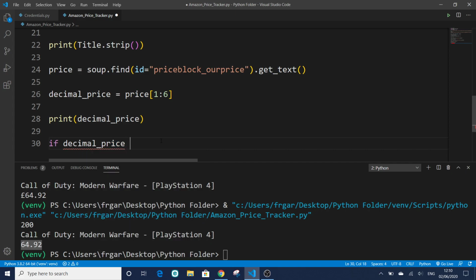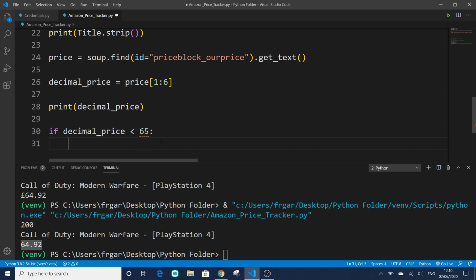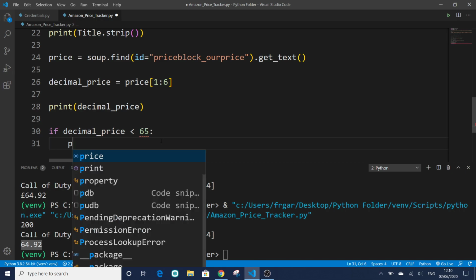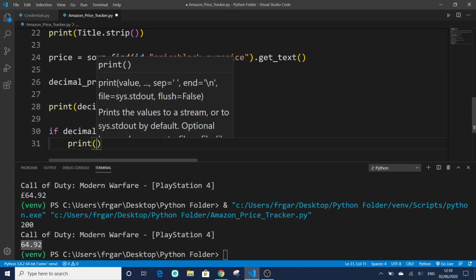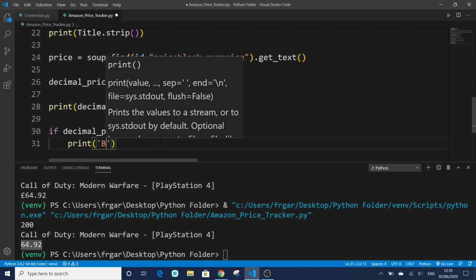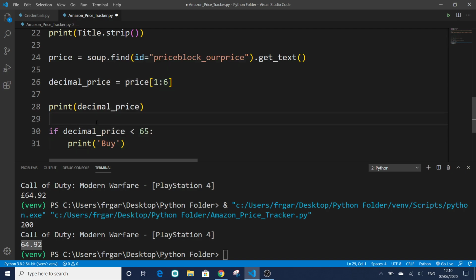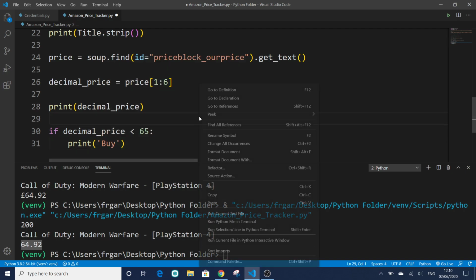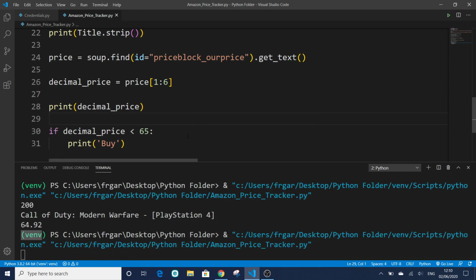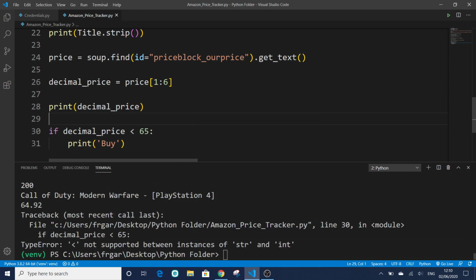Okay, fine. Now next thing, in this case I'm gonna show you, if I try to use this decimal price, we're gonna say less than 65, for example, we're gonna print, we're gonna say buy. Okay, it is less than 65, and print. You will see what happened once I execute the code. Okay, we got a problem because, like I said before, this is a string and we're trying to compare it with the value, with an integer, so we don't want that.